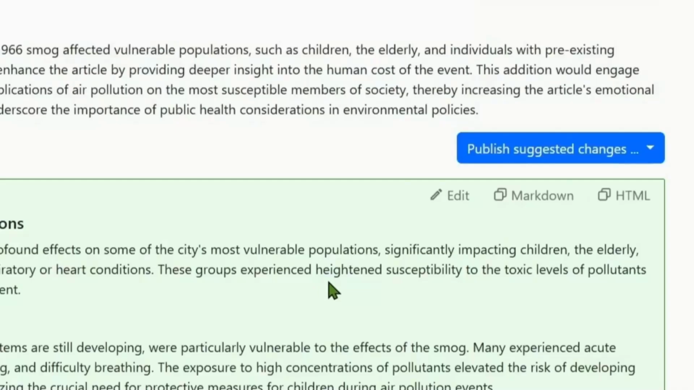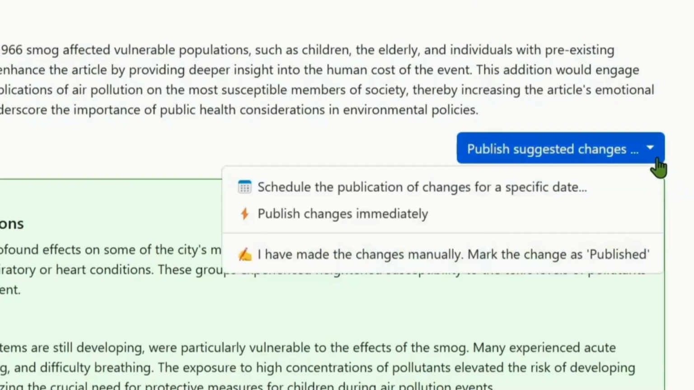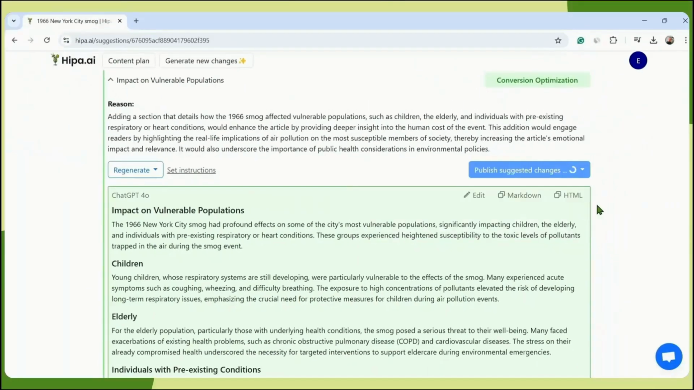Scheduling updates makes this integration especially powerful. Instead of applying all changes at once, you can plan them to roll out gradually over weeks, months, or even longer. This steady stream of updates signals to search engines and readers that your blog is actively managed.